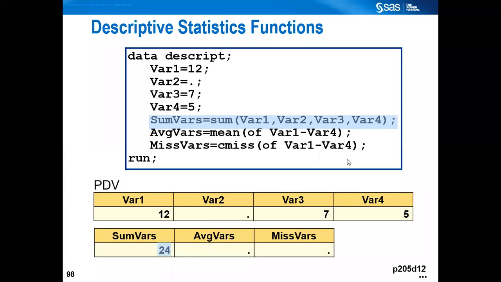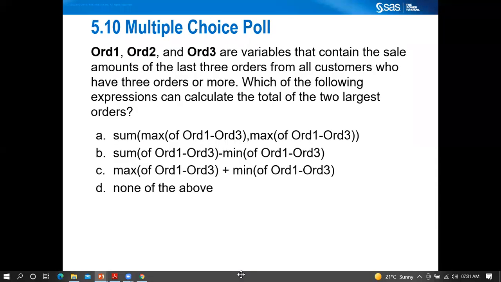All right, meanwhile it returns our result. Let's move ahead with this poll. What are the columns or variables that contain the sale amounts of the last 3 orders from all customers who have 3 orders or more? Which of the following expressions can calculate the total of the 2 largest orders? Which would be the exact one that returns the total of the 2 largest orders?